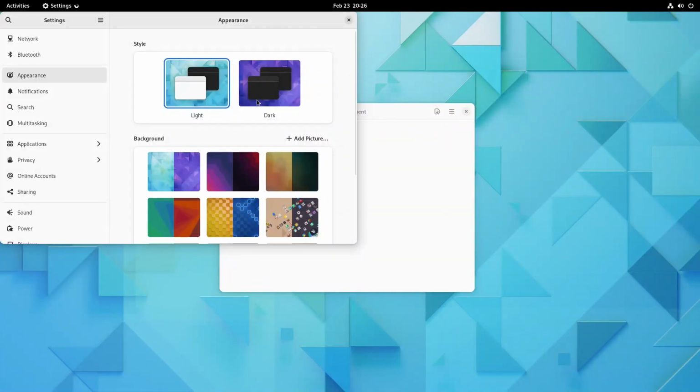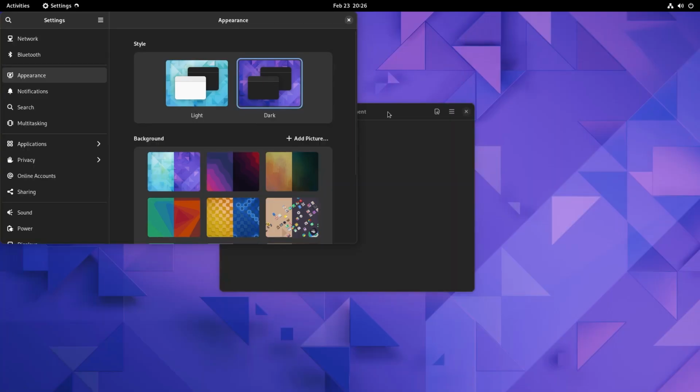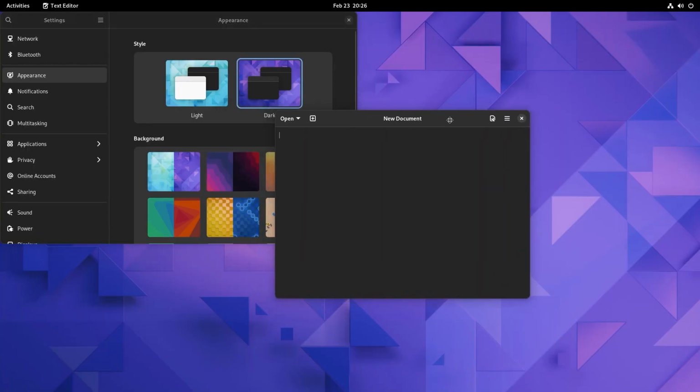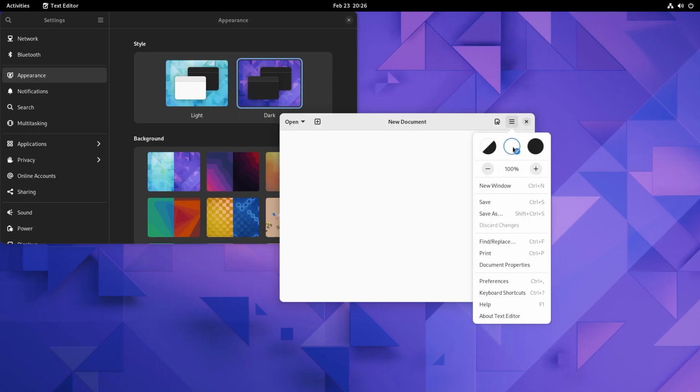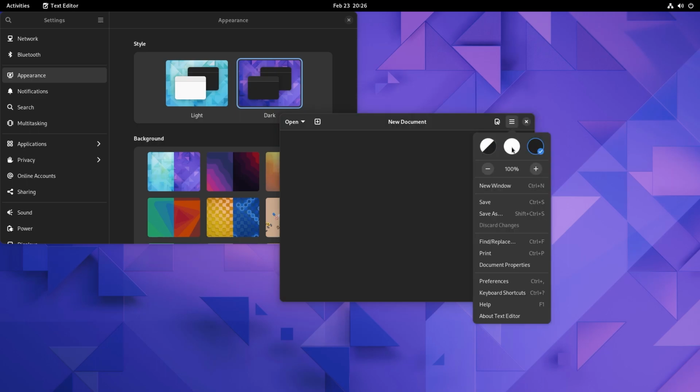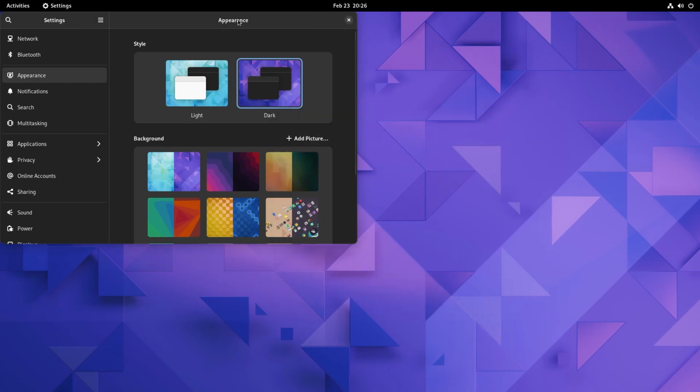So now that we have settings open, let's change to dark theme, and as you can see, this looks pretty nice. And also, you don't have to change it from the settings. You can just change it from here if you want to, which I think is really cool.